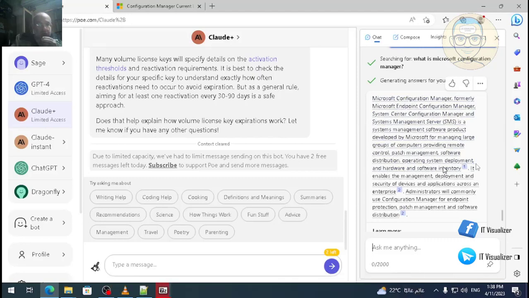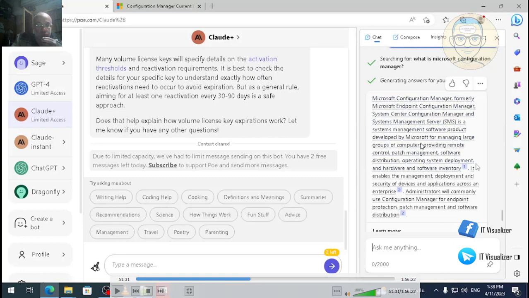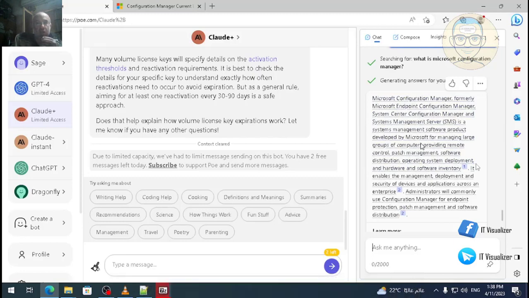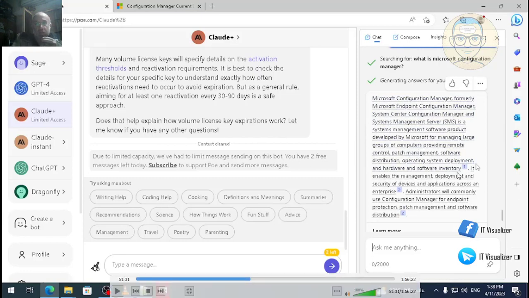So it is all in one tool. You can deploy software with it, you can patch software with it, you can update operating systems with it. So it is all in one, and it is a hardware and inventory tool. This is widely used in large corporates to make inventory and very detailed reports about the computer updates and the software updates. Okay, so let's continue.